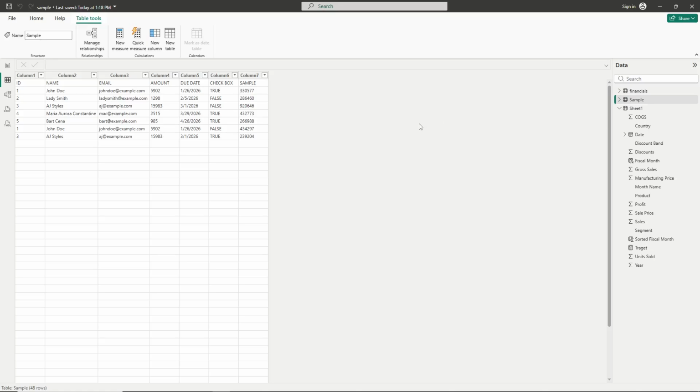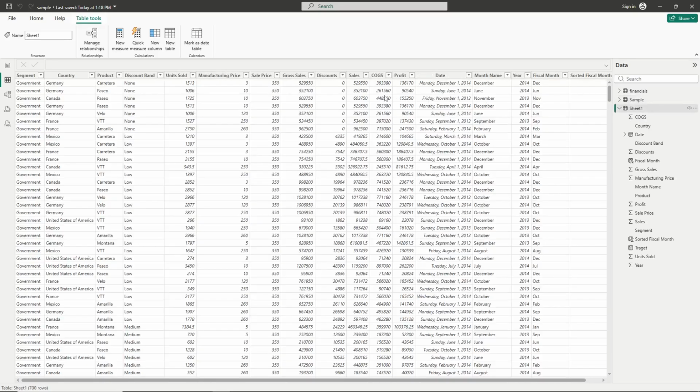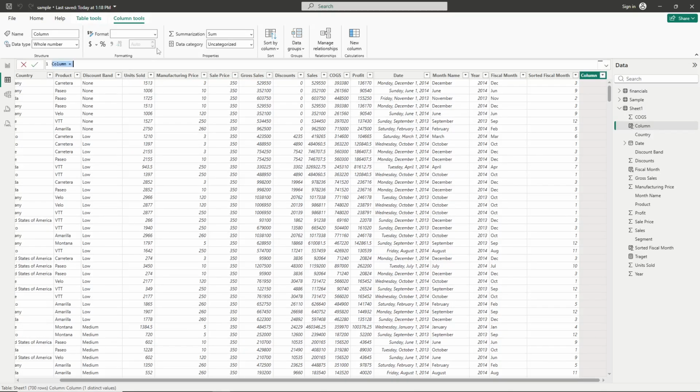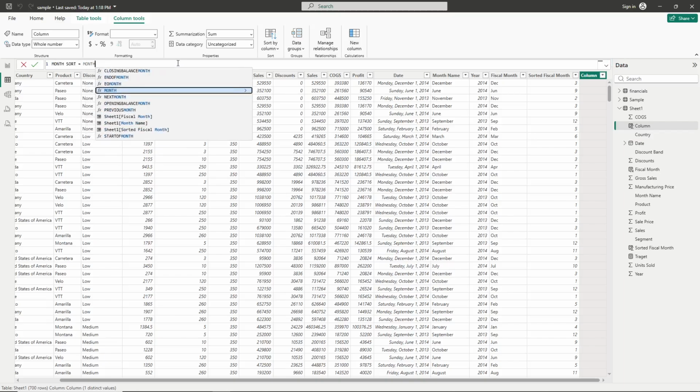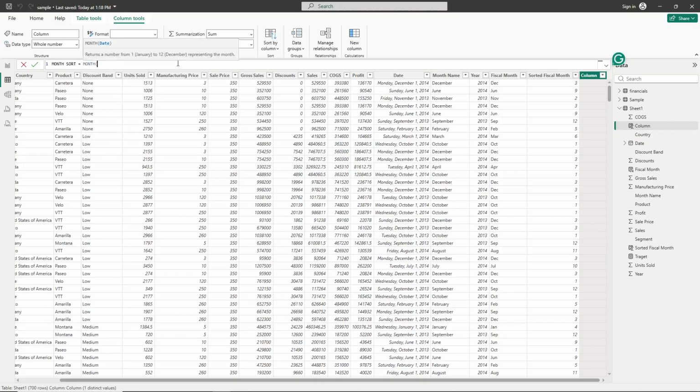This is a common scenario because dates often need to be sorted in a particular sequence that Power BI doesn't automatically recognize. To set this up, navigate to the top of the screen and click on New Column. This action creates a fresh column where you'll define your custom sorting logic. In the formula bar that appears, type month sort equals followed by month open parenthesis. What you're doing here is creating a formula that extracts the month number from your date column.